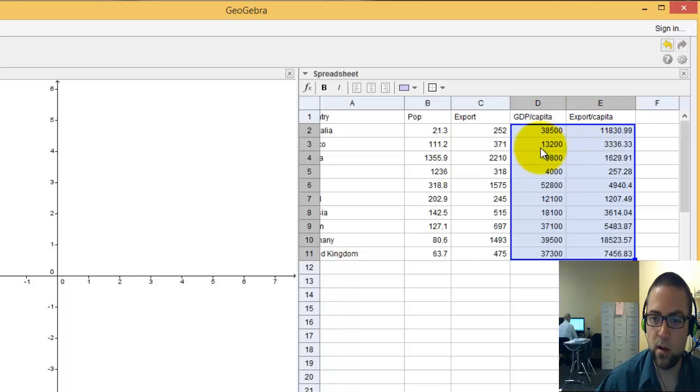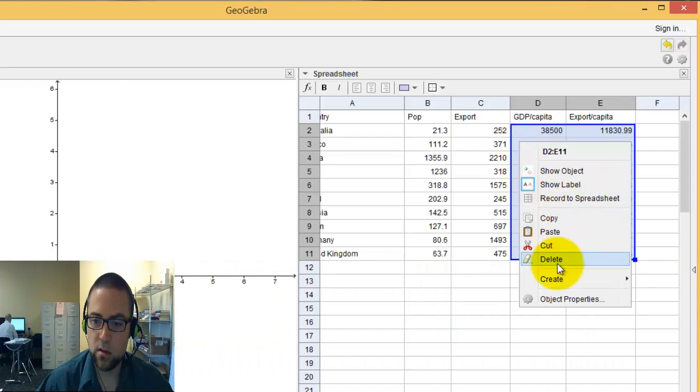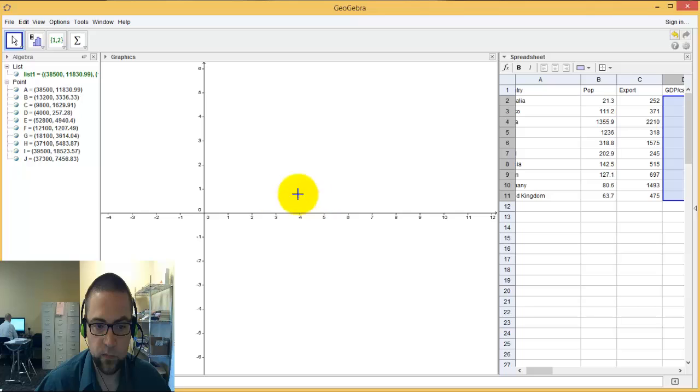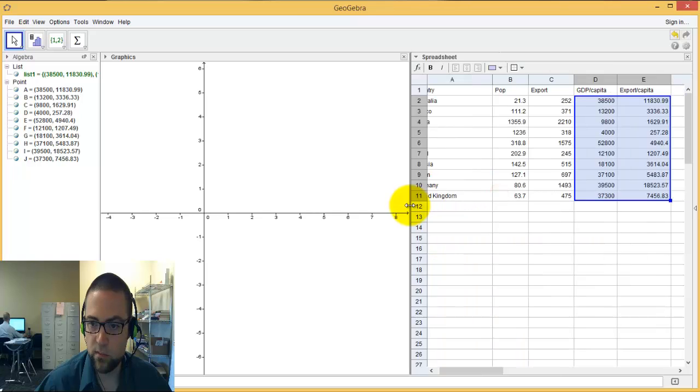This is like x and y, and now I just right-click on it and say create list of points. And now it's put the list of points onto the graph. Let me scale this down. Now you don't see them because this is 1 through 6, and I need to go up to a couple thousand, right? My biggest number is 52,000, and my smallest number is 257.